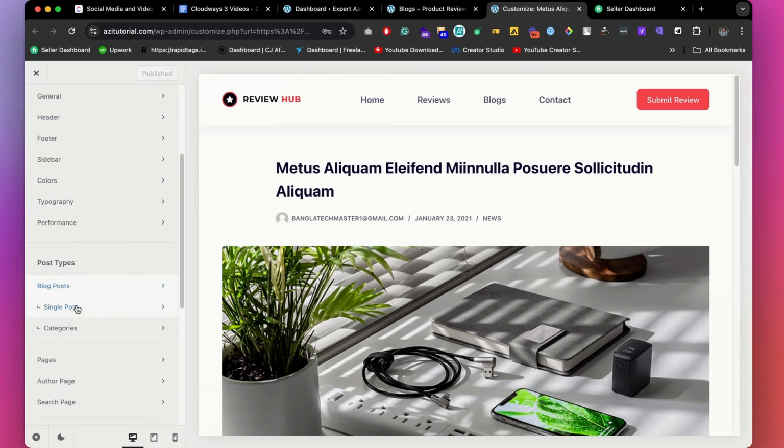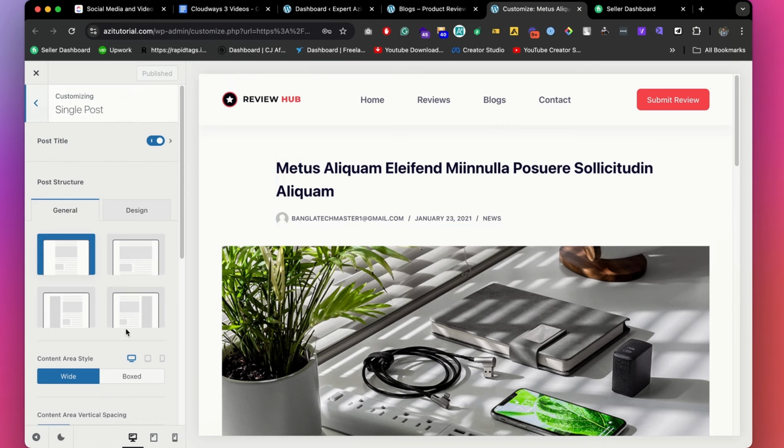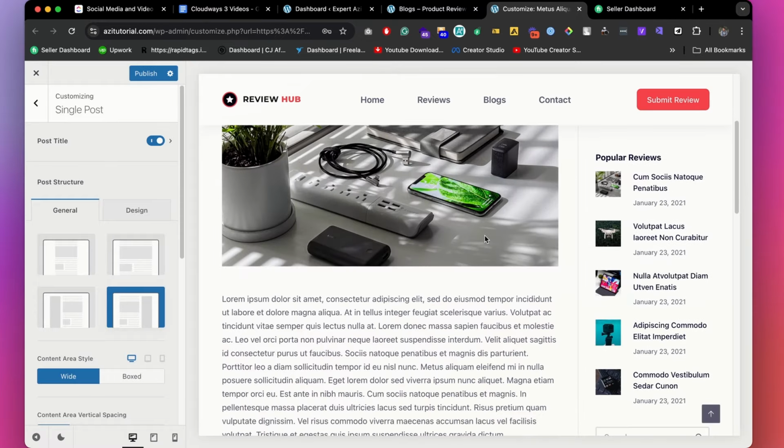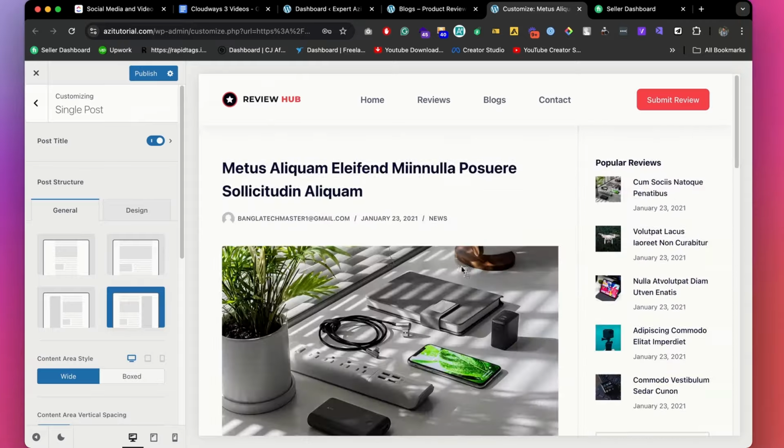And here you will get to see the option called single post. Just click on there. This is merely the single post. So how do you want it? I like to add a sidebar onto this single post, something like this. Now this is fine.